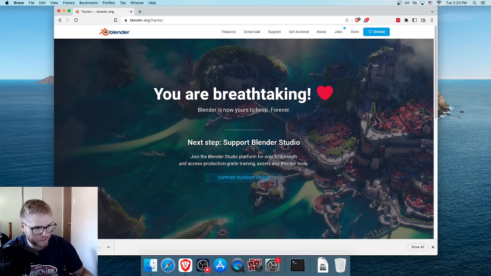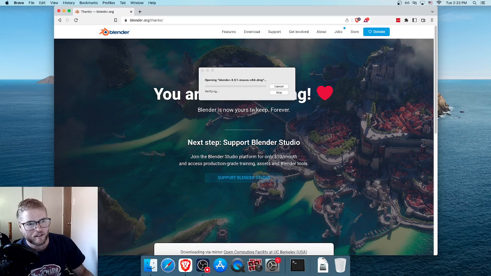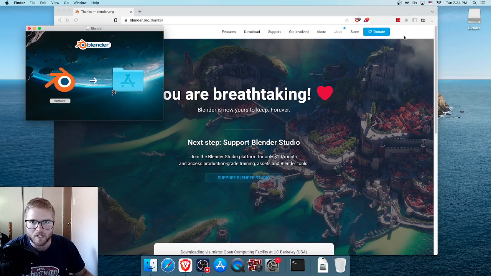Now that that's done downloading, just click on the DMG file that you downloaded. On Windows it'll be different. On Linux it'll be different as well, but on Mac it's a DMG file. It just mounted this image, and all you have to do is drag that into your applications folder.